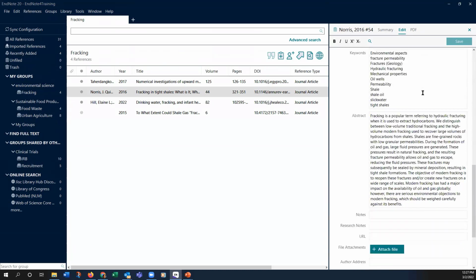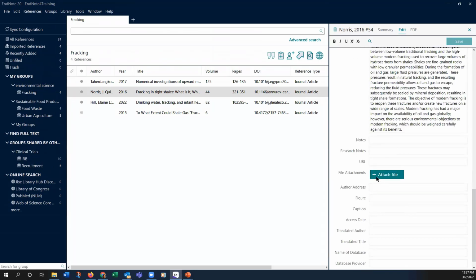Also note that I could add any kind of attachment here. More than likely that will be a PDF, but you can also attach things like Excel files, Word files, and other types of files right here in your EndNote library. That way you can keep everything in one place.